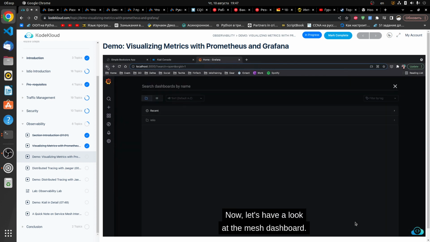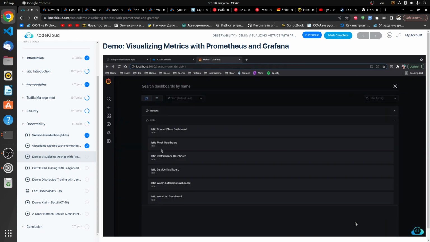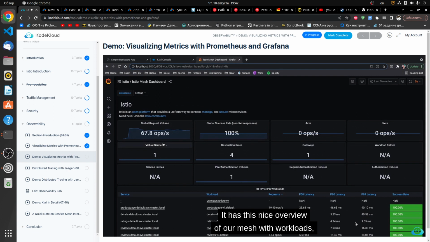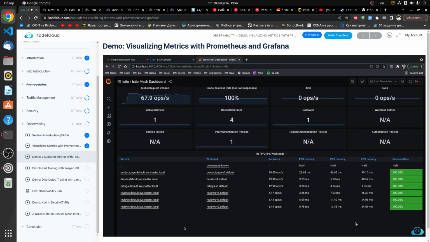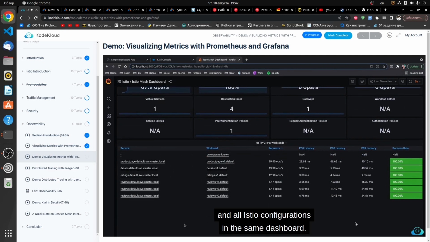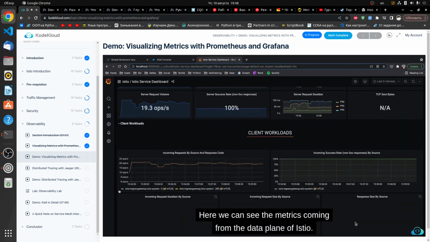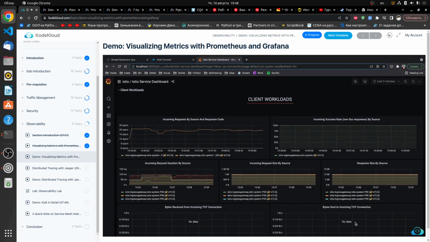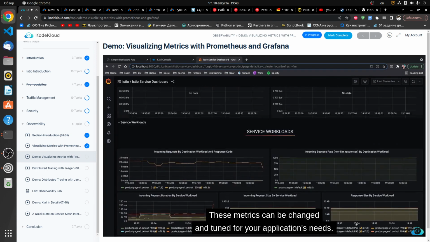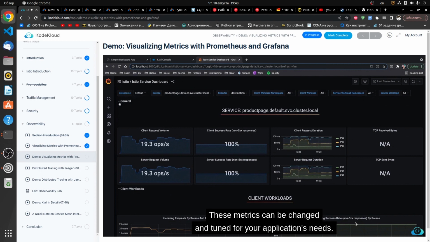Now let's have a look at the mesh dashboard. It has this nice overview of our mesh, with workloads, with services, and their success rates. You could see the errors and all Istio configurations in the same dashboard. Let's check a service's details now. Here we can see the metrics coming from the data plane of Istio. These metrics can be changed and tuned for your application's needs.